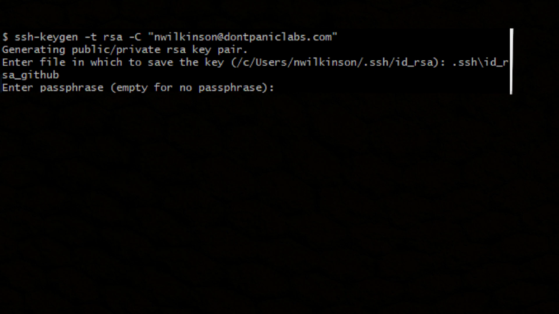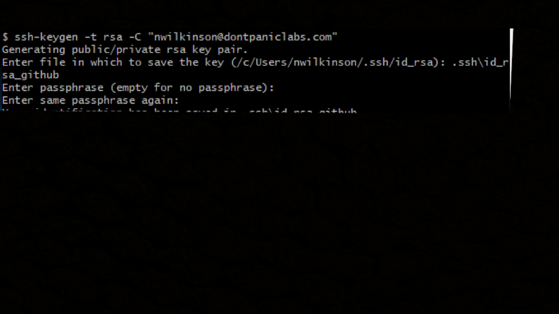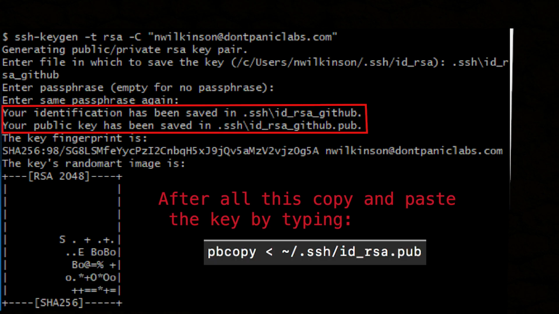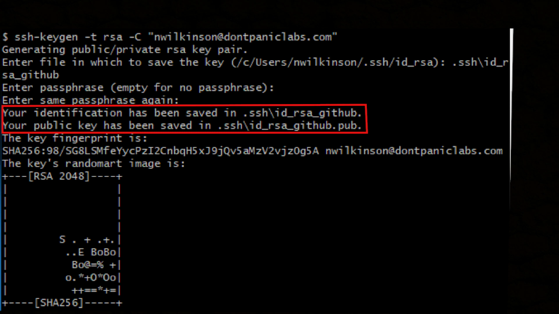It will then ask you for a password. You can leave this blank if you want. After this, you should see your public key and your private key, as well as a little picture with a bunch of random characters. It's important to know to never share your private key with anyone.